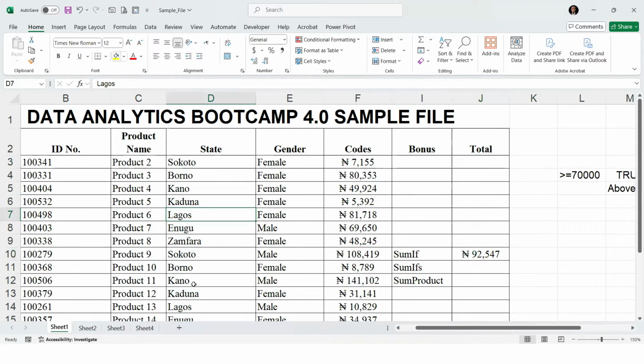Let's confirm that. We have Lagos here, and we also have Lagos here. This is the only two Lagos we have. So we have this 81 and we also have this 10. If you add this 81 and 10, it will definitely give you 92,547. That's what we got.